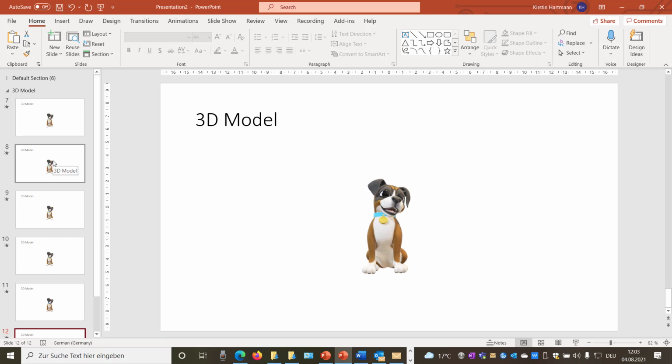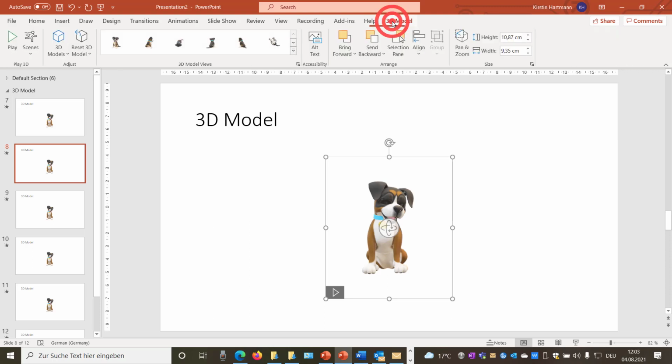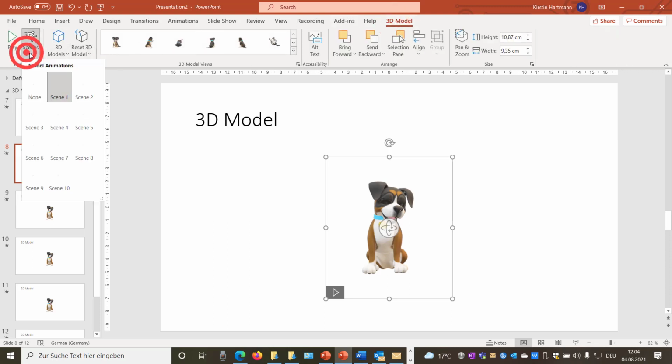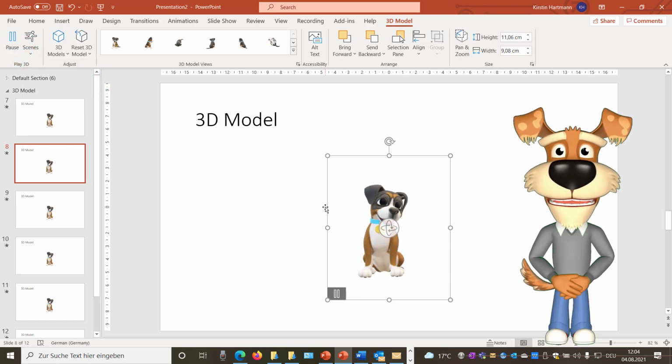Then click here on the second slide and select the 3D model. A new tab, 3D Model, opens in the upper right corner. Now click on Scenes and select the second scene. Repeat the steps until you have defined a scene for each slide.